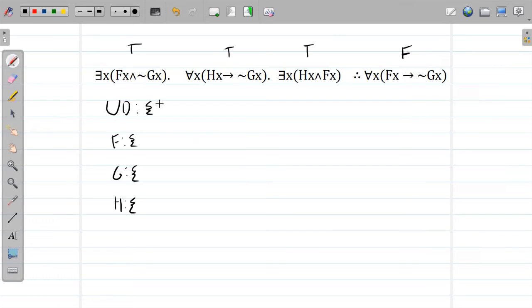Okay, and we need at least one. We'll make it a rule, you need at least one object in your universe of discourse. We'll start with 0. Okay, so now we've got an object, and our task is to make these premises true. Let's just take them one by one. So premise 1 says there exists something that is F and it's not G. There's something that has the F property and it doesn't have the G property.